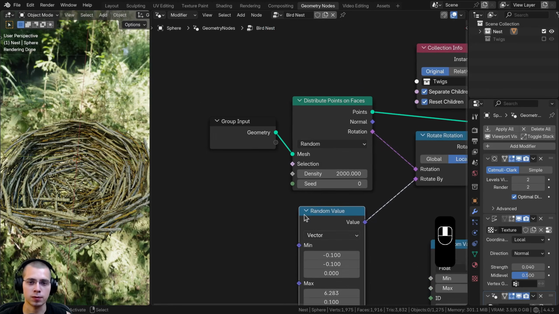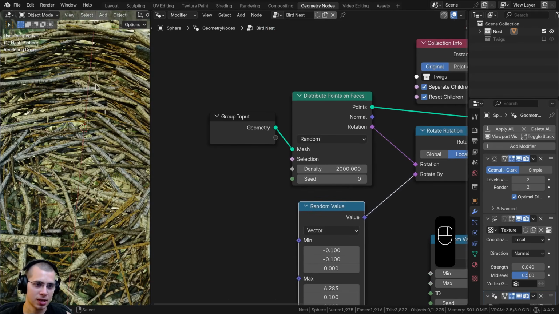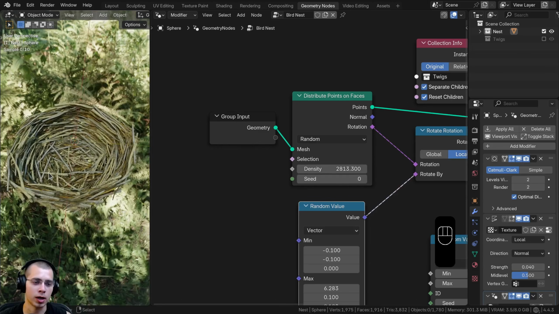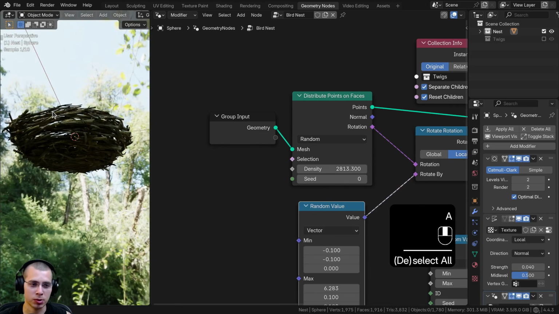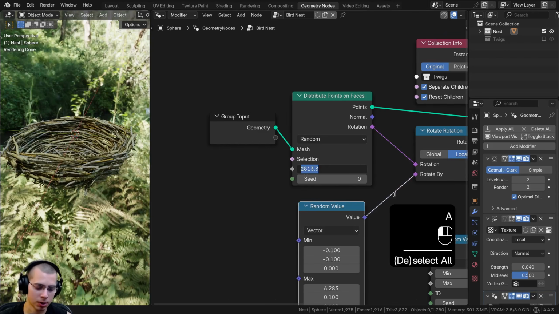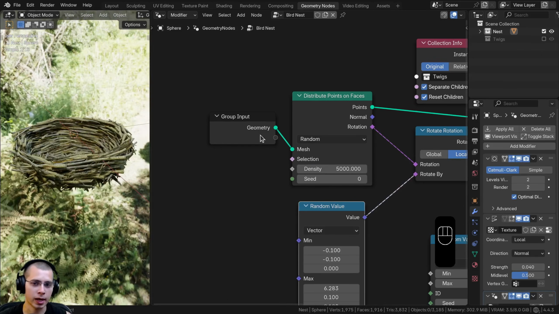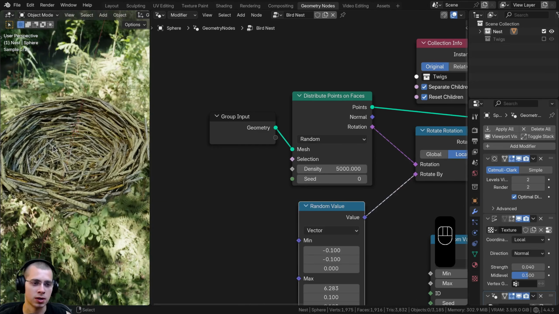And then as for the density here, you can kind of see through the nest a little bit. So you can turn this up slowly. You don't want to turn it up way too high, way too fast, because it might lag your computer. But I'm going to turn the density up to 5,000 because I know that's fine for my computer. Hopefully that isn't too laggy for you, but I'm going to turn it up to 5,000 so that the nest looks pretty dense.